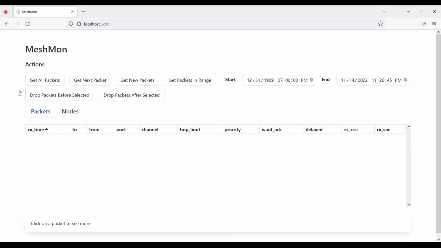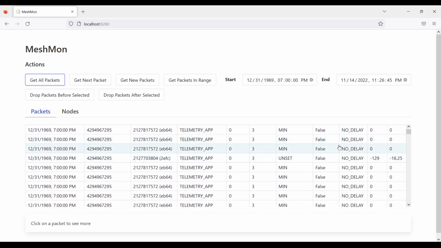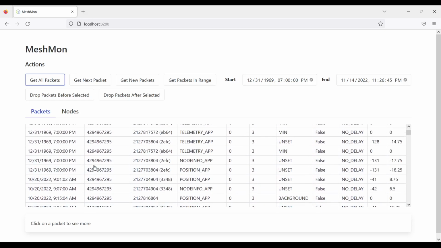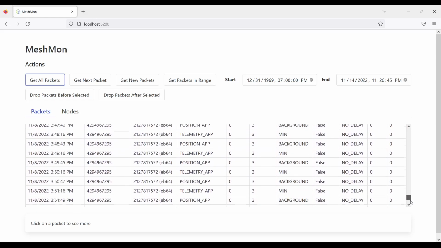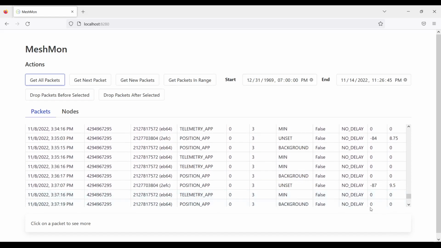So probably the easiest way to start is I'm just going to get all the packets that I currently have. If I hit get packets, you can see I've got some from the Unix epoch, which means that the date was messed up. But then eventually I got it right. Looks like on 10/20, going all the way down to the last group I collected, which was on 11/8. This is going to be a localized time, using JavaScript for your region.